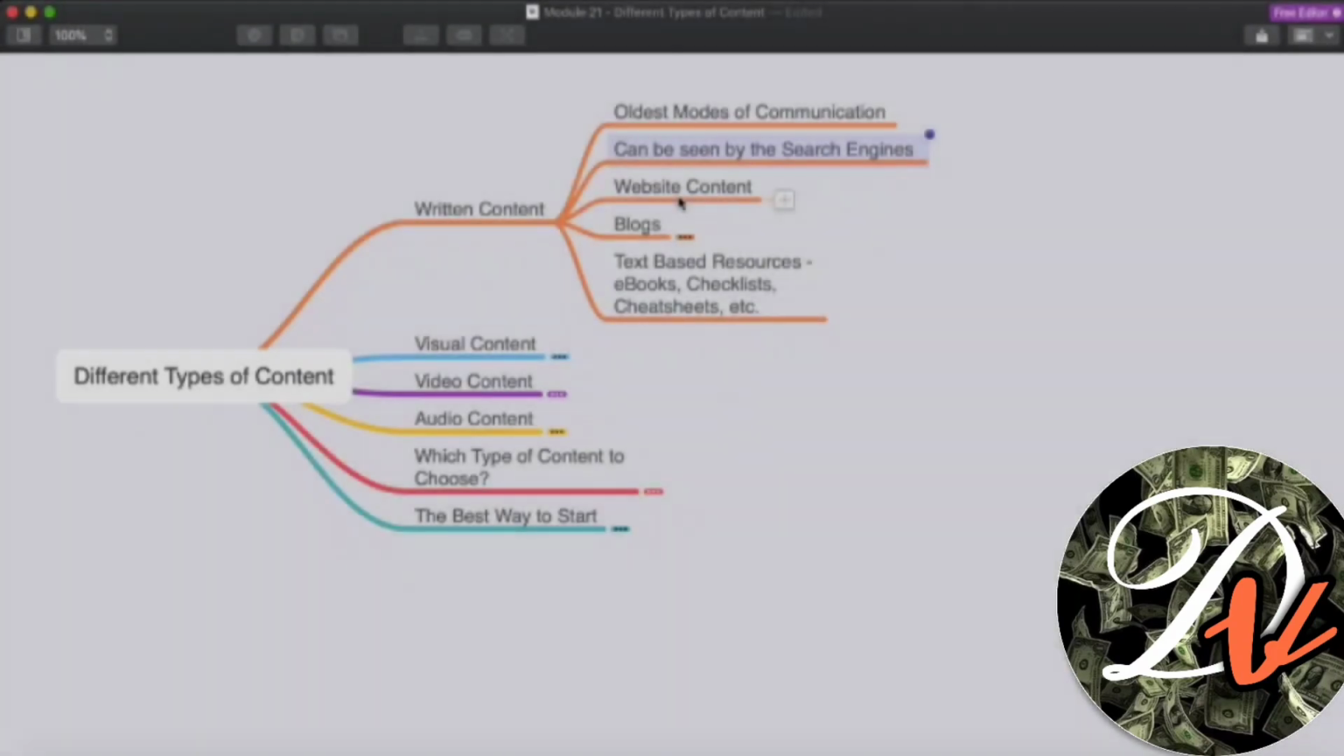Right? There can be a separate about page, there can be a terms of conditions page. Well, everything is going to include written content in some form or the other. So one form of content that you can create is the website content. Okay, the written content.